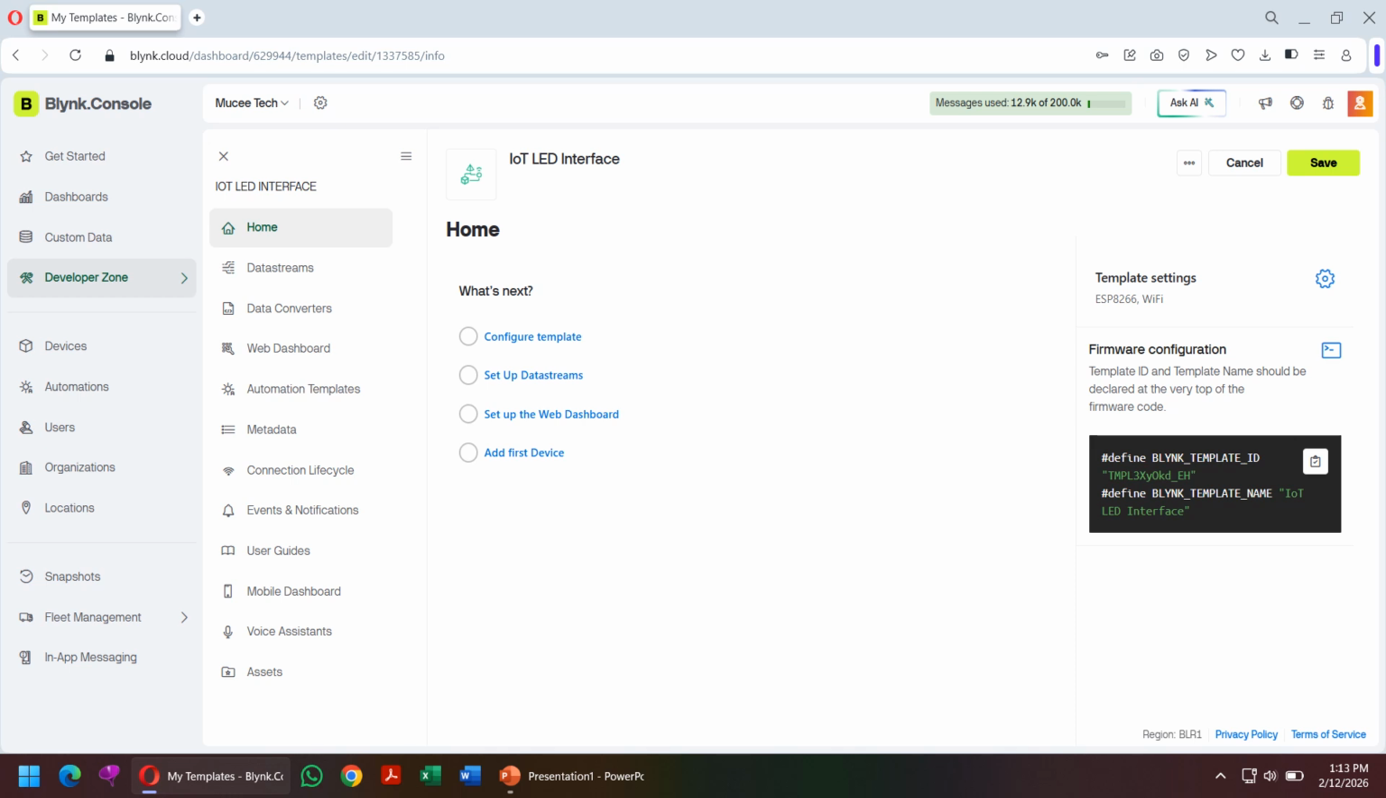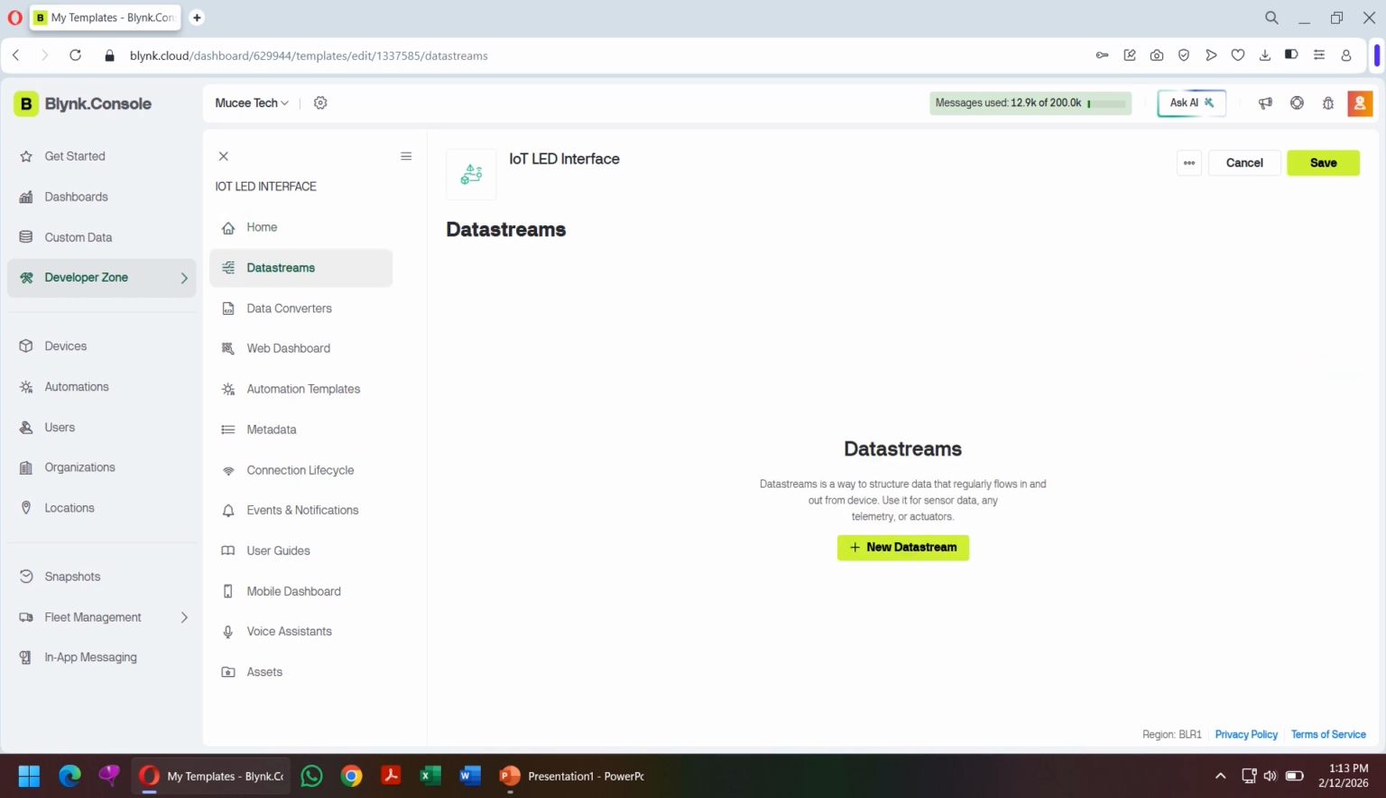Now you select the data stream. Under the developer zone your window will be like this. So you select a data stream. In data stream you click it, then the green label once again with the plus symbol, select a new data stream. After that, since I am going to interface a digital pin of the ESP8266, that digital pin I am going to access. So I am selecting the digital pin.